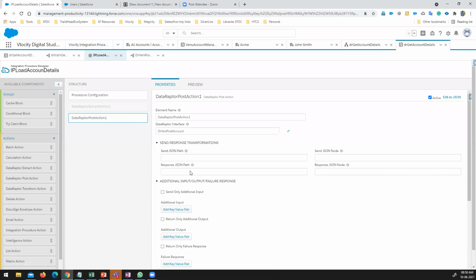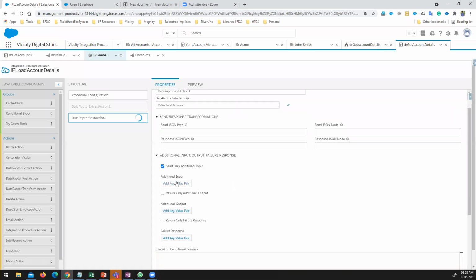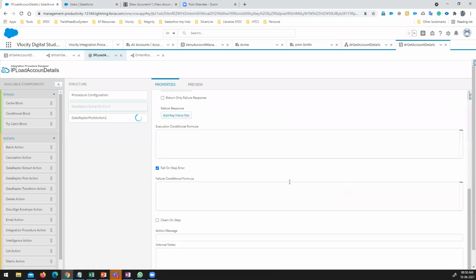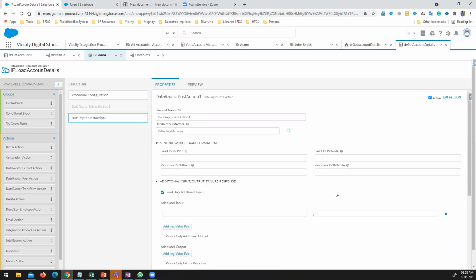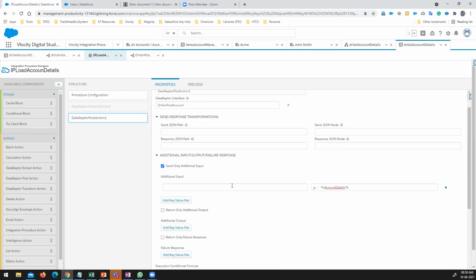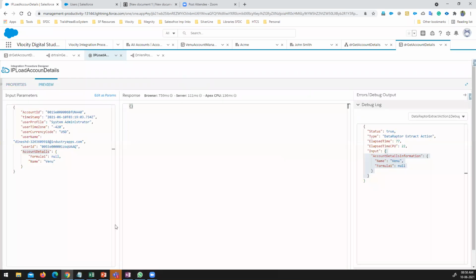Okay, what we have to maintain: send only additional input. What is the input? What is the input path? Account details. What is the output? Account information. I'll just rename the node. Okay, now once again I'll run it.